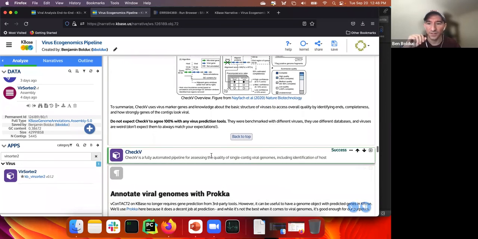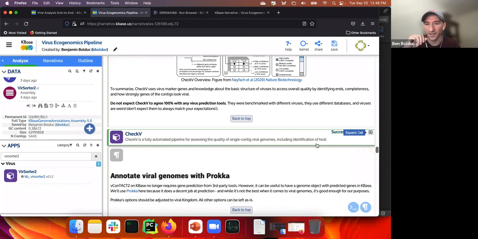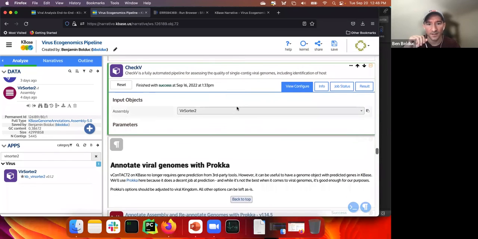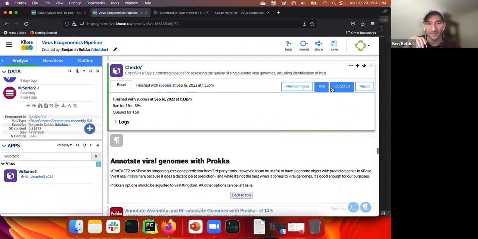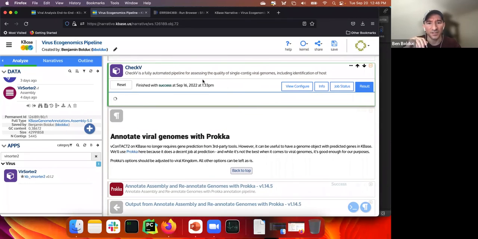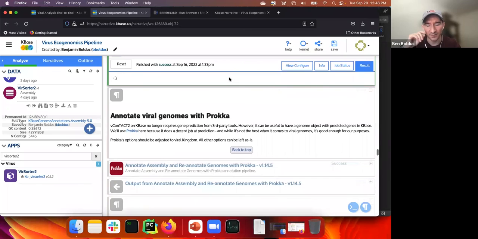So we'd run CheckV. CheckV doesn't have that many options. It has the assembly object, our VirSorter contigs. This ran quite quickly, actually. And then what CheckV is going to do is give you a table. It was just here. Come on, work with me here.